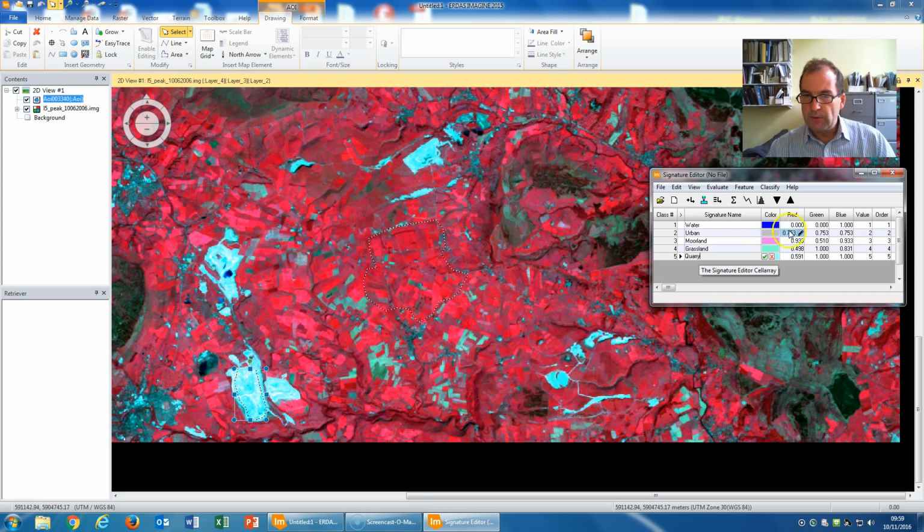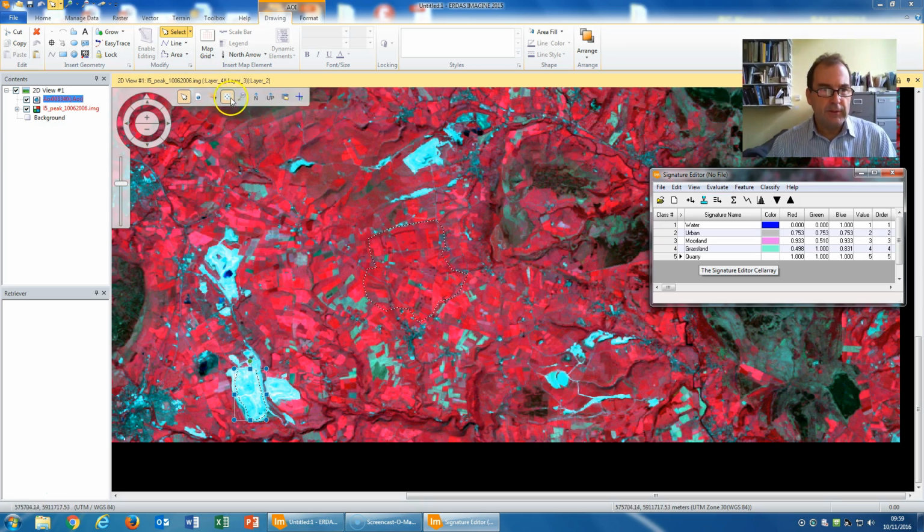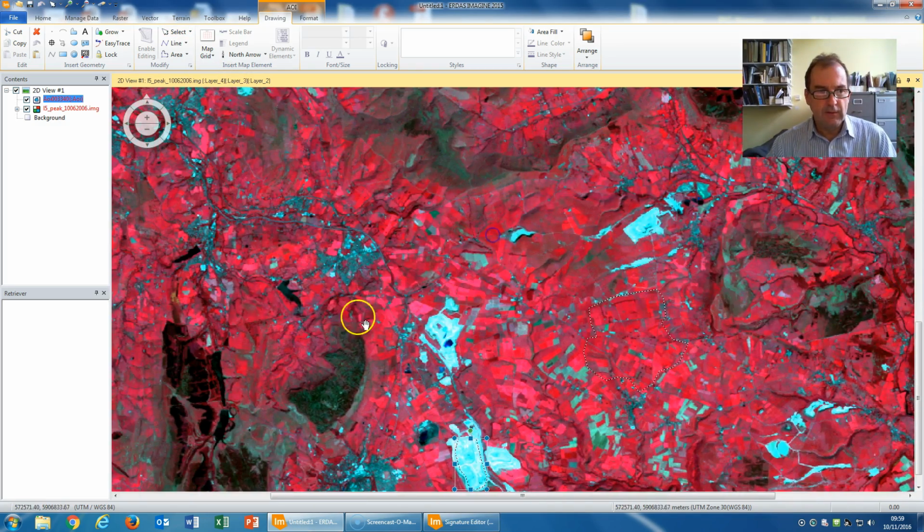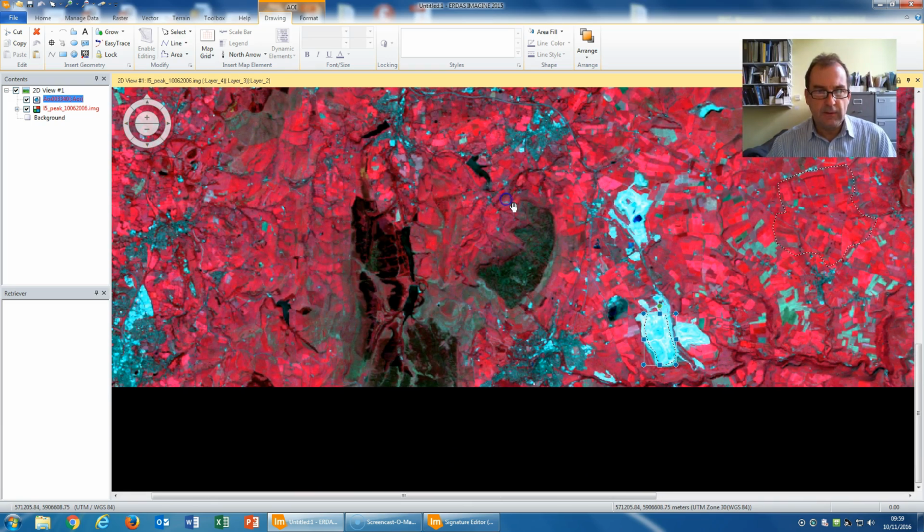So in this case we're only adding one signature per class. It is possible to have multiple signatures for each class so that we again capture that spectral variability.